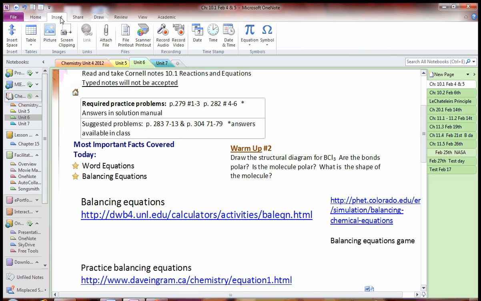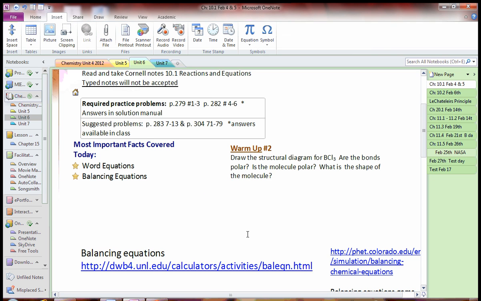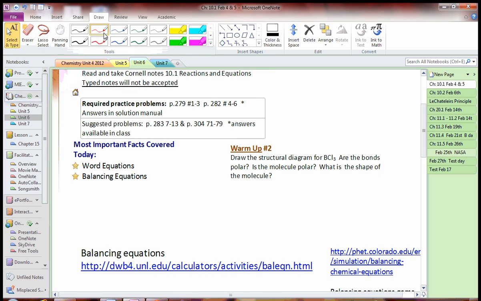So what I'm going to do is go to Insert, and I'm going to go to Space, and then I'm going to just click right here and add a little bit more space so I can show the kids. Then I'm going to click on Draw, and I'm going to use this red pen, and then I'm going to take my stylus and actually draw barium chloride. So I'm going to take my B, Cl, Cl, Cl, put my Lewis dot in, and then tell the students which shape it is.